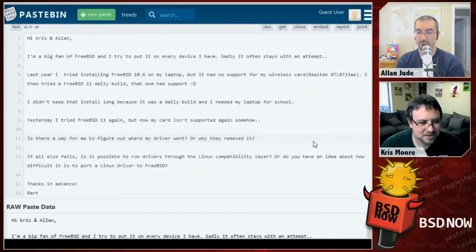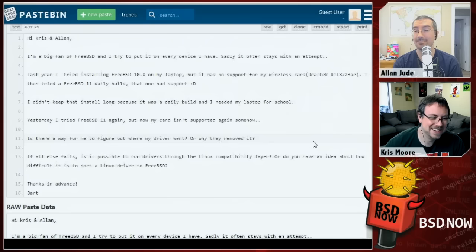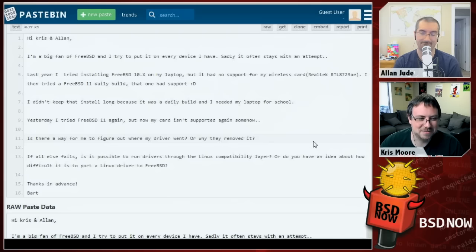He said, if all else fails, though, is it possible to run drivers through the Linux compat layer? No. The Linux compat layer is only for applications. There's a separate Linux KPI layer for porting drivers, but that's very advanced. That's a different thing. And he's asking how difficult it is to port a Linux driver. Well, it takes some work, but that's what the mailing list and IRC are for. Jump on, and if you have some experience and like to help out, there's always plenty of drivers to port. Yes. I'm always looking for people willing to do that work. I'm sure Adrian would love to have somebody else helping with wireless drivers.